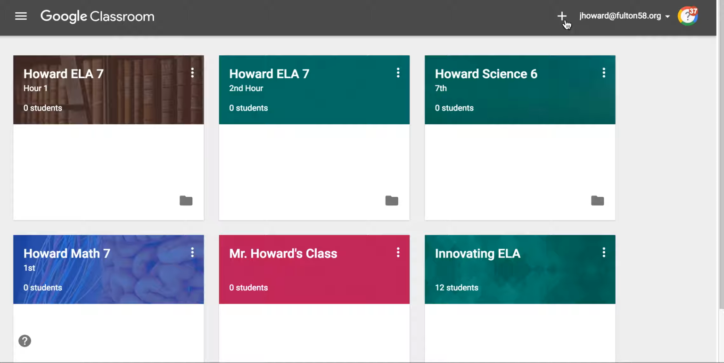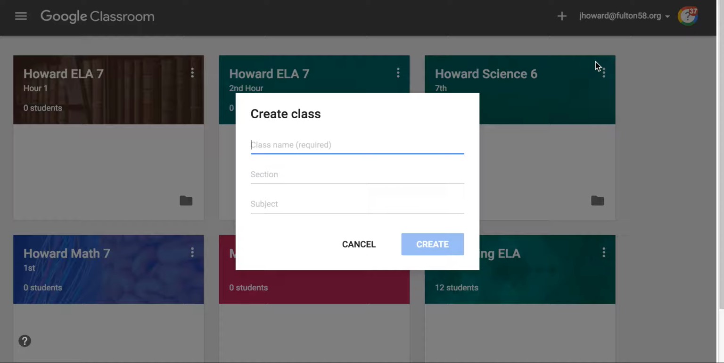So we're going to go ahead and create one. So hit plus and create. Now you're going to get a dialog box like this that comes up, and it's going to ask you for just a couple of little things. First of all is the name of the class. I always put my name, the content, and the grade level. You can organize that however you want as long as it's descriptive. The other two are optional.